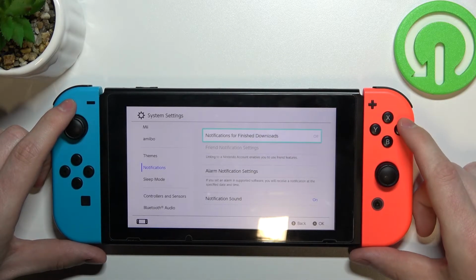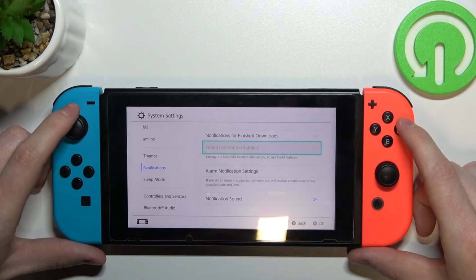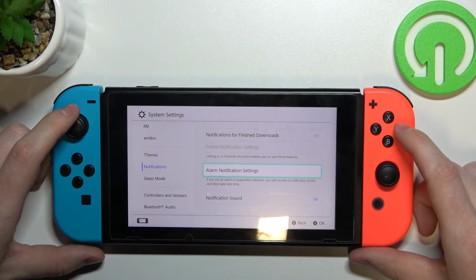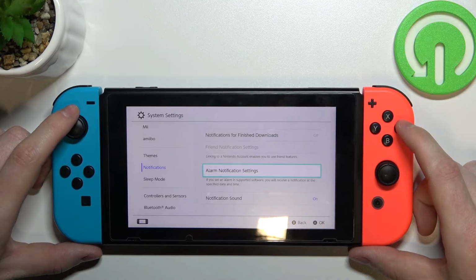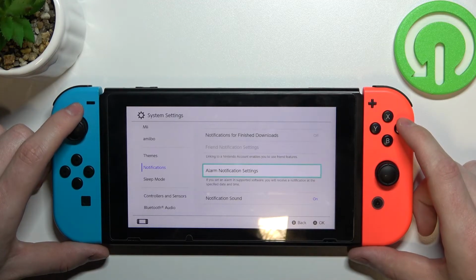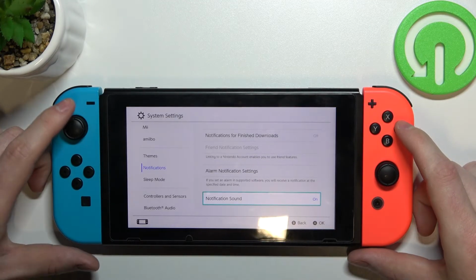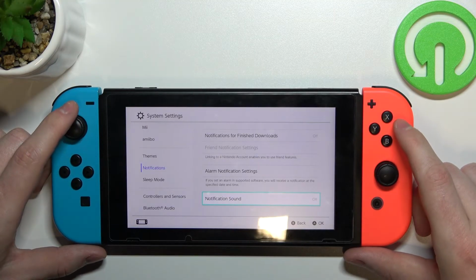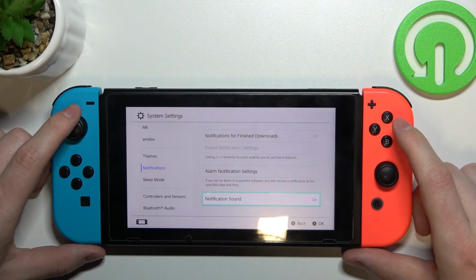It's enabled, now it's disabled. Friend notification settings, which I'm gonna show you in another video. Alarm notification settings, which I'm gonna show you in another video. And notification sound. Enable it, now it's disabled, now it's enabled.